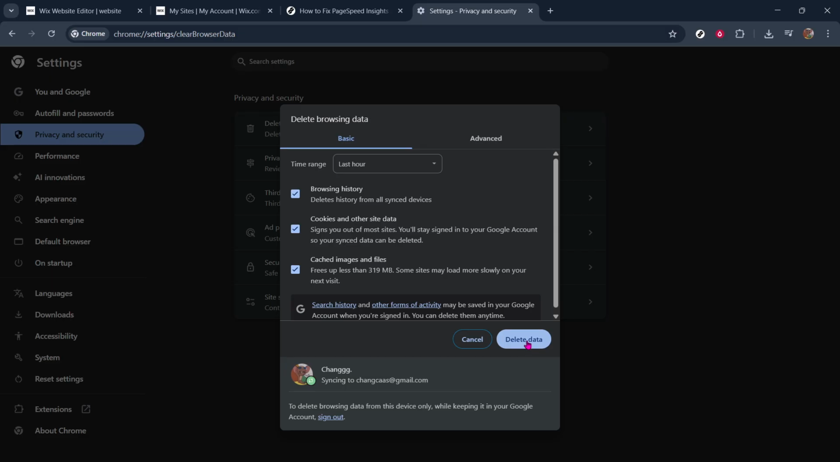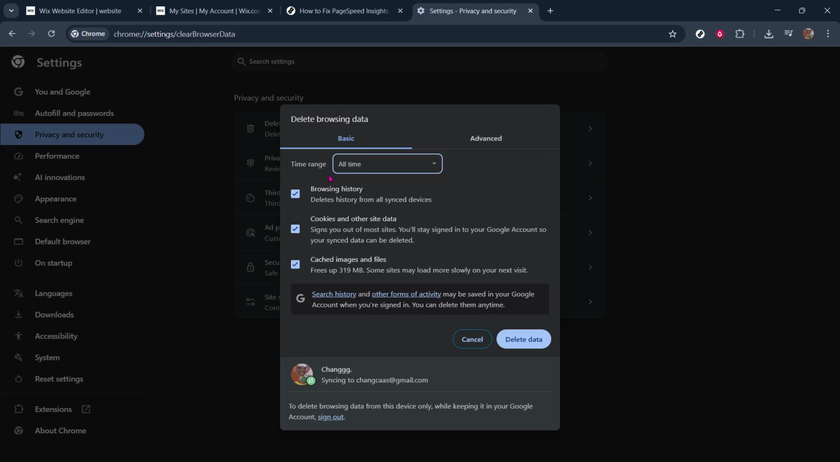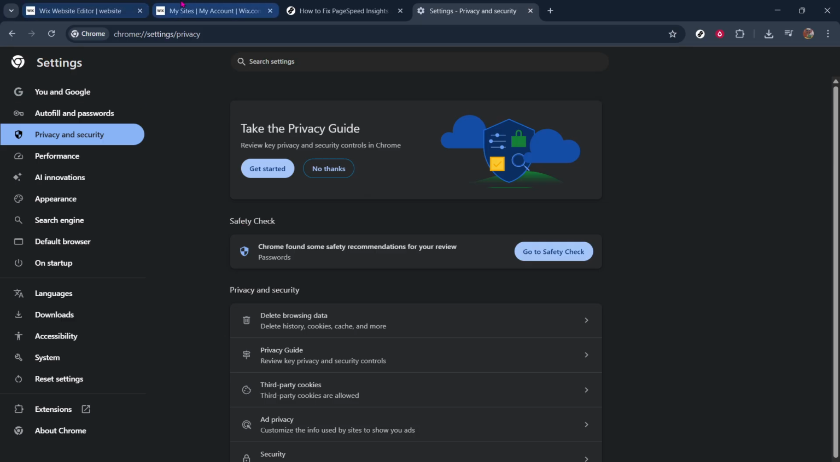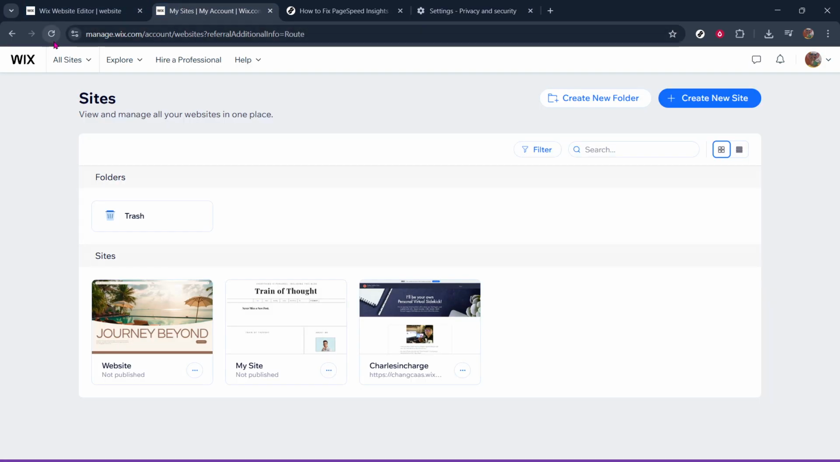When you find the appropriate option, ensure that you select browsing data, cache, and cookies. It's important to note that while clearing cookies will log you out of some sites and possibly erase settings, it's a necessary step if you want to see accurate results on your Wix site speed improvements. Now go ahead and clear the data. Once that's done, try accessing your Wix site again. Observe if the page speed insights are now showing any improvement.